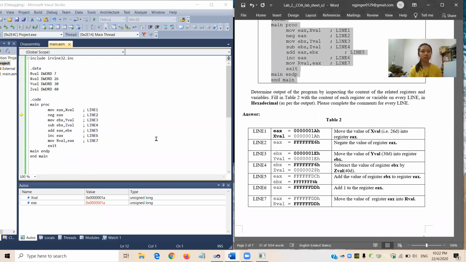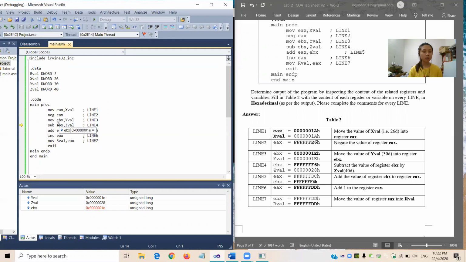So I run again. This line means negate the value of register EAX. Then EAX now becomes this value. So for the next line, the Y value will move into the register EBX. So you get the EBX value. So I just continue. After the Z value is moved in, it subtracts the Z value from EBX. Now EBX becomes this value.